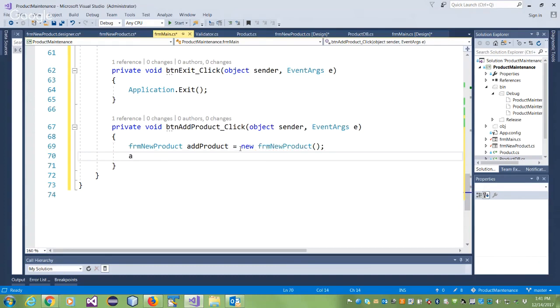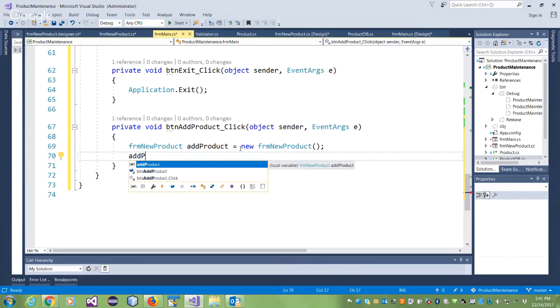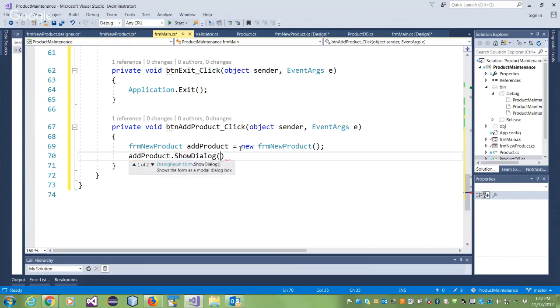Show it on the screen. Show dialog box. Okay, so I show it. If the user says cancel, it closes anyway. If the user says save, I need to get it. How will I check that now?